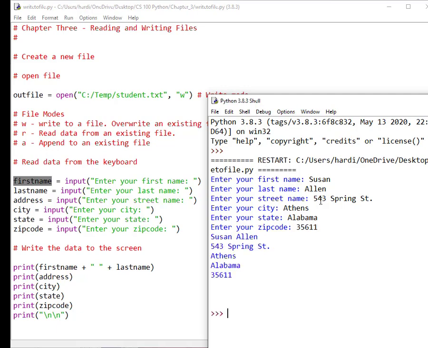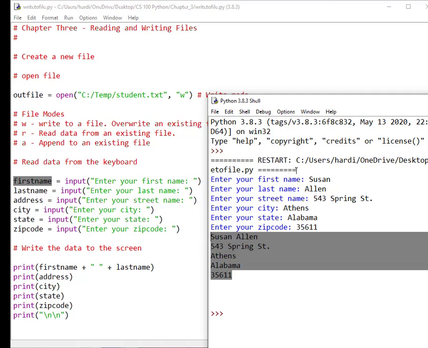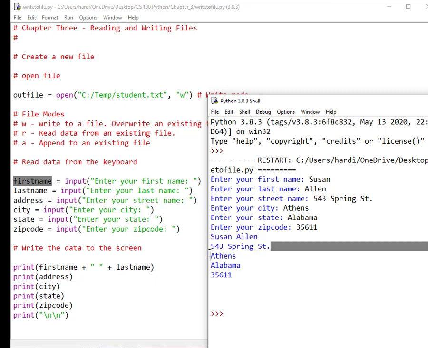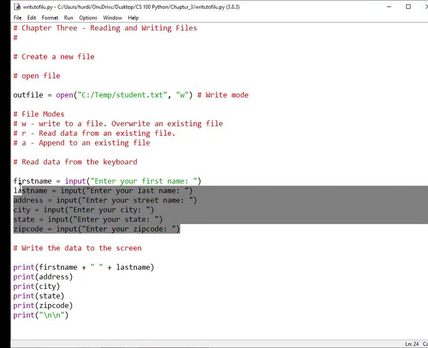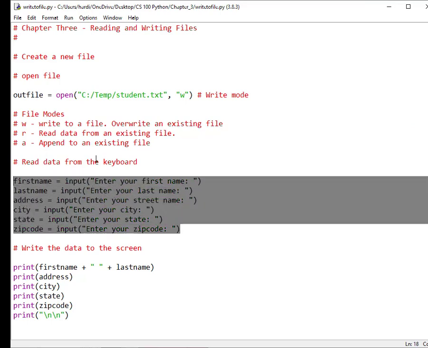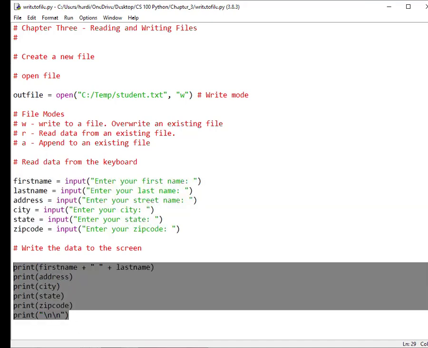And then when I hit enter, everything is printed back to the screen. So the information that we typed in, Susan Allen, that's on the same line, first name, last name. Then we get the address, we get the city, we get the state, we get the zip code. So all that comes from this part of your program. So now you can see that it's very easy to type in information from the keyboard. Just do it like that. Then we output everything back to the screen by using these print statements.